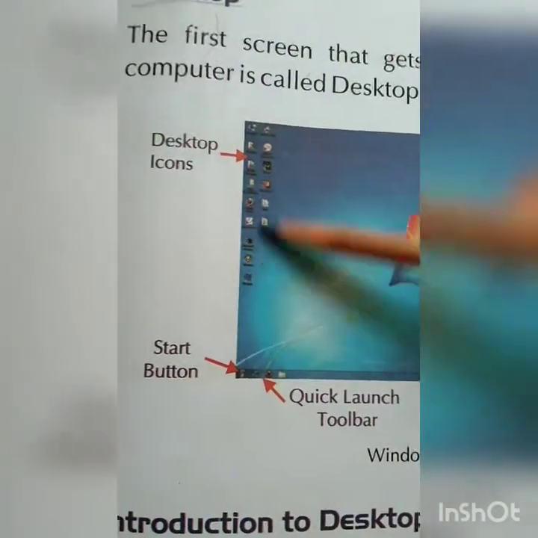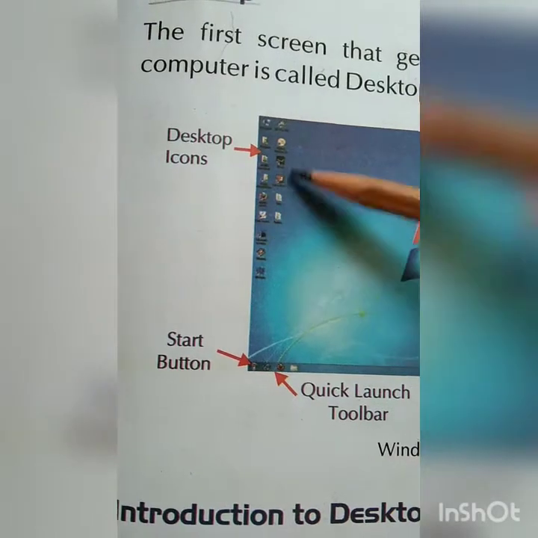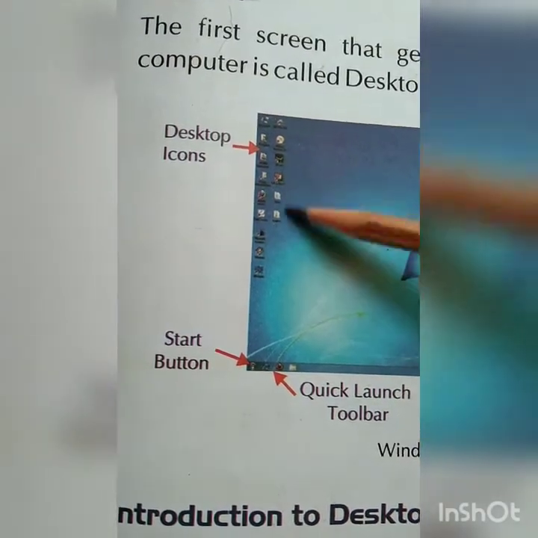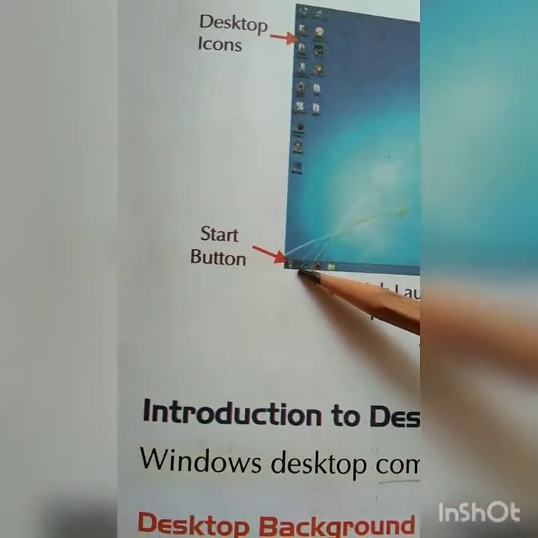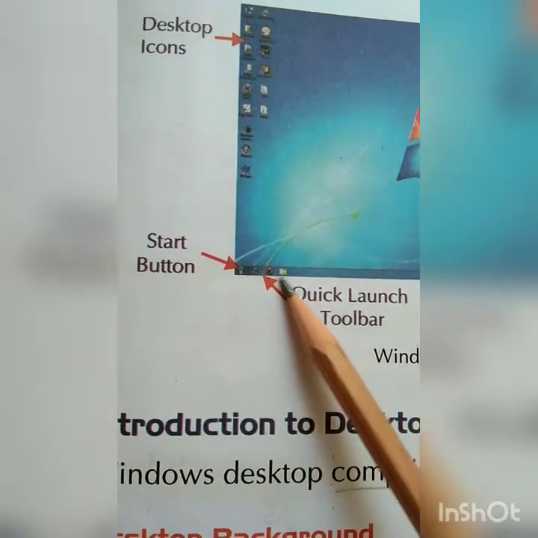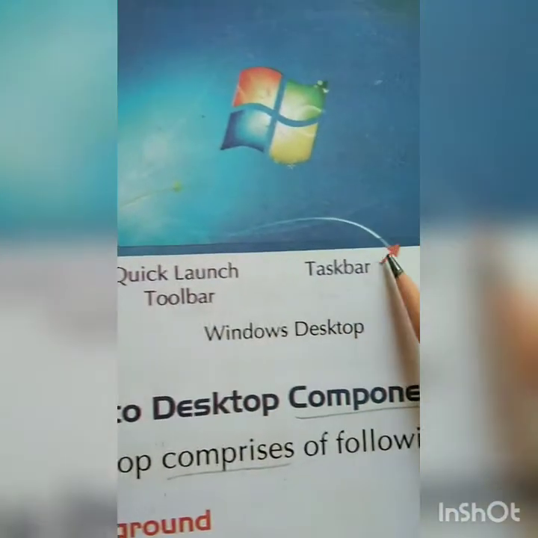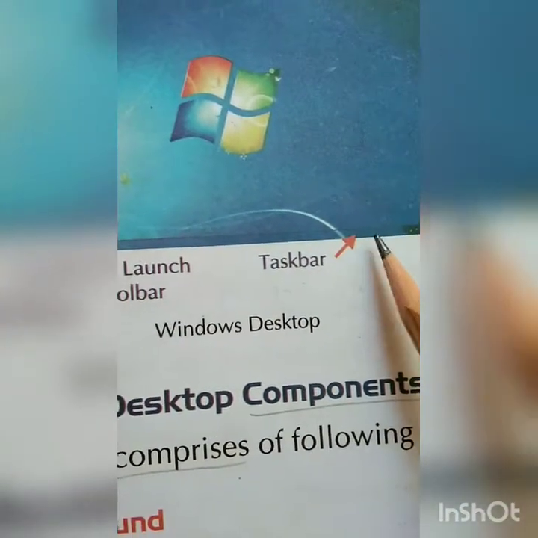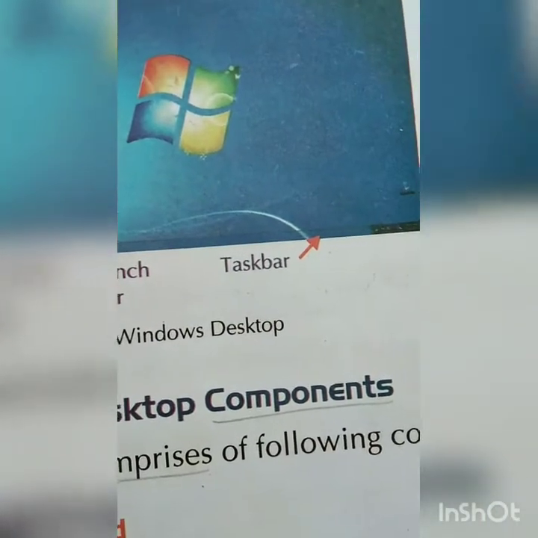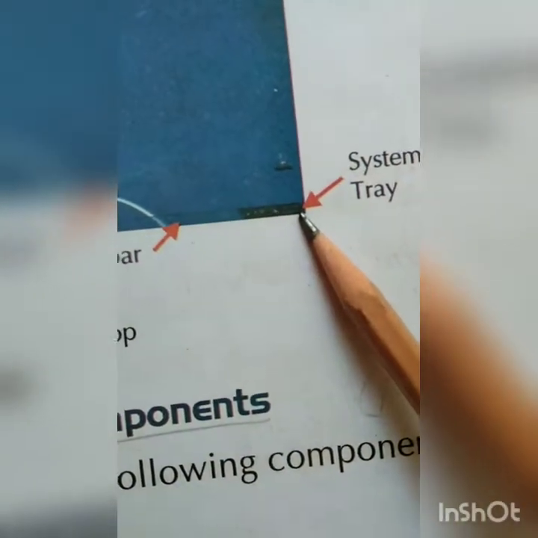See, here are a few icons on the desktop. These are program icons, okay, and here is the start button, and this is also the toolbar, you can say. The taskbar is also given here, and the date and time button is also there, okay, and here you can also see a system tray for the computer system.